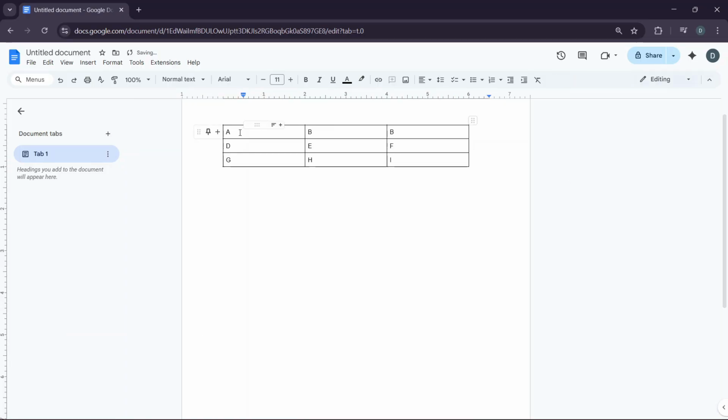Next, let's look at another simple method. Click and drag your cursor across the entire table to select it. You'll see the whole table highlight in blue. Now right-click again and choose Cut, or simply press Ctrl+X.